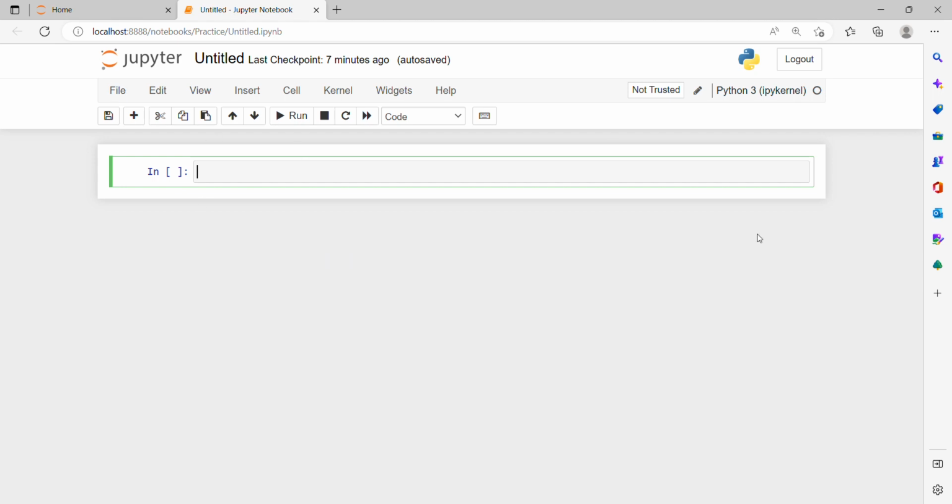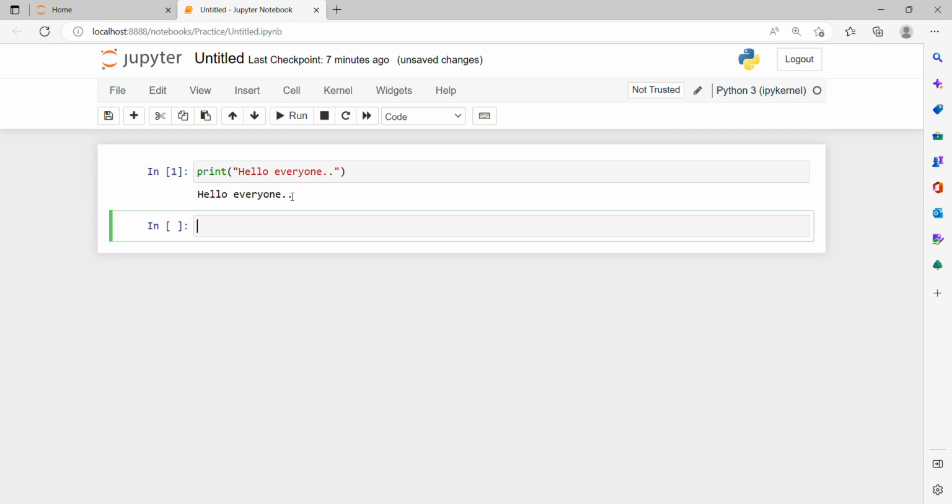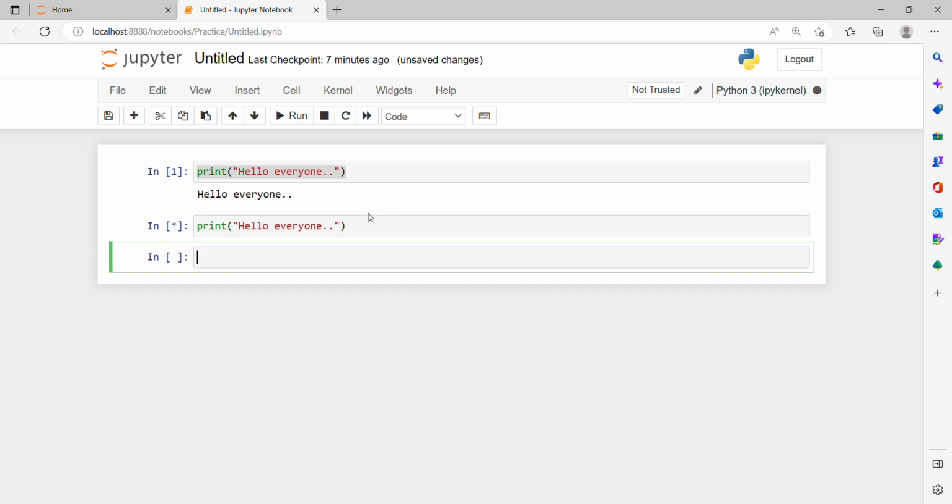By using only print in parenthesis with double quotes, we can pass any string. So I will print here "hello everyone". Just hit the run button and it will execute our cell. If you want to execute these statements by shortcuts, I already told you how: you can execute with Shift Enter.